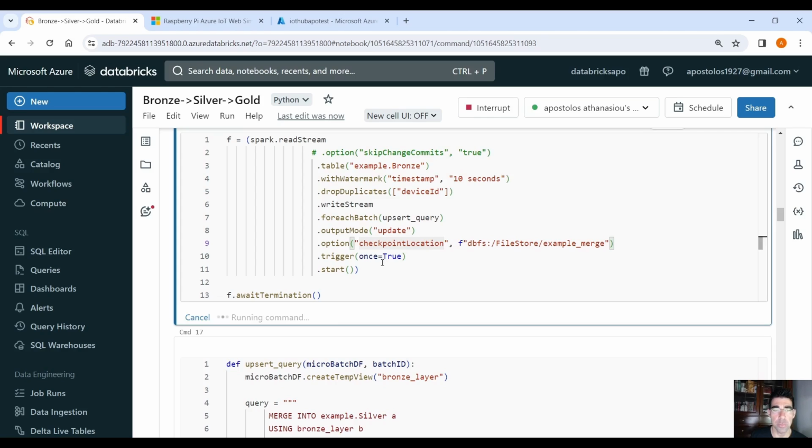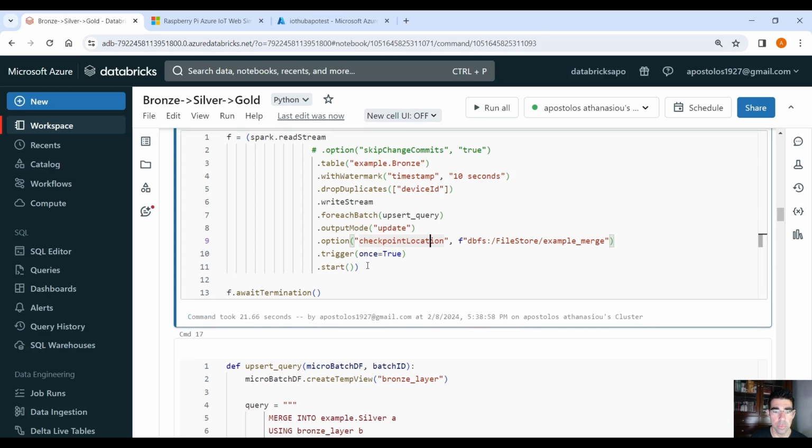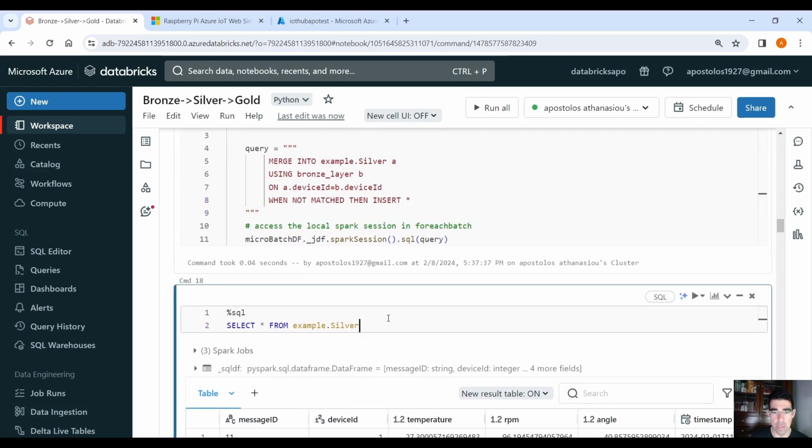Let's see what happens. In theory, this new record has an ID that doesn't already exist in the target table, right? Actually I didn't need to truncate the table. That was a mistake on my part. Let's see the data again.